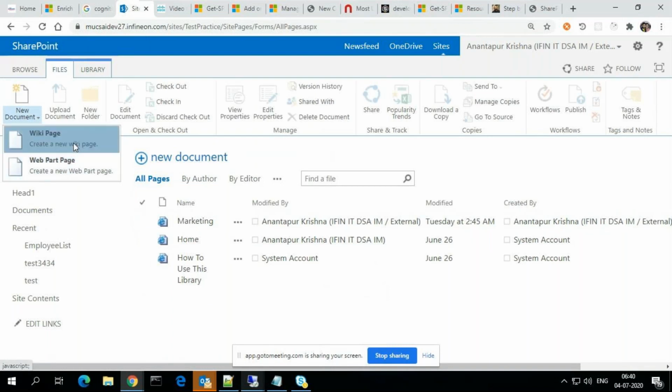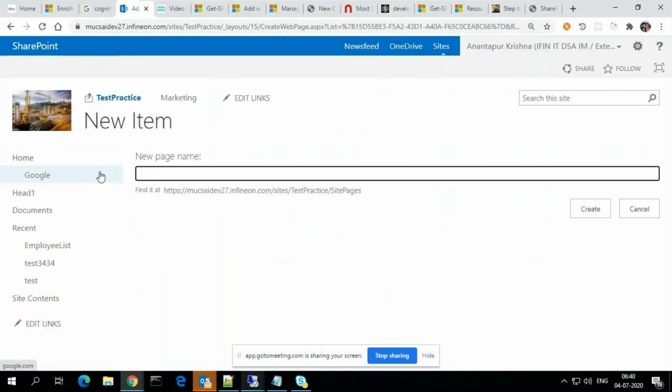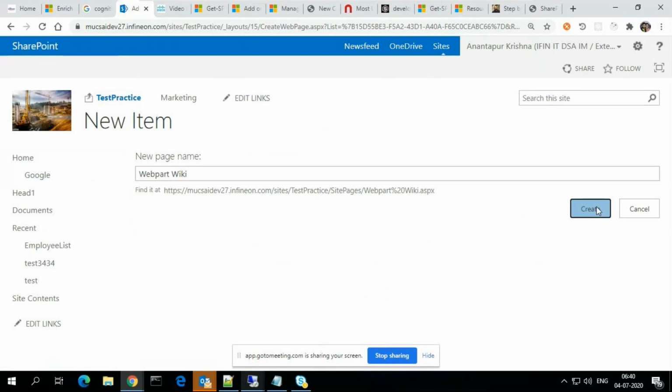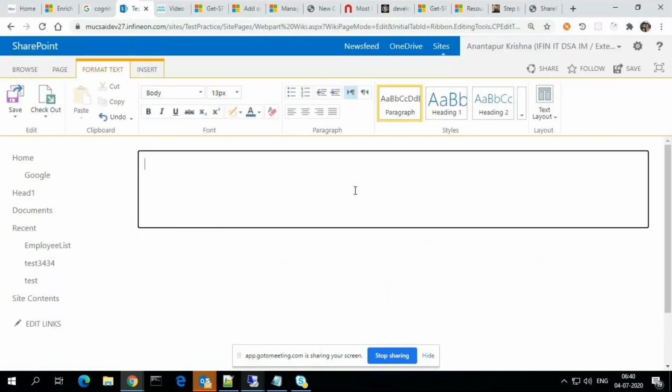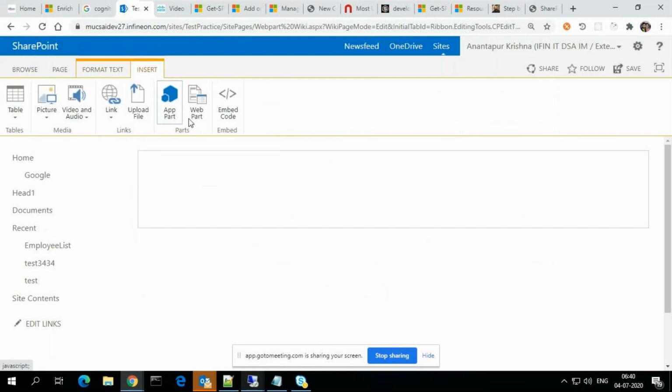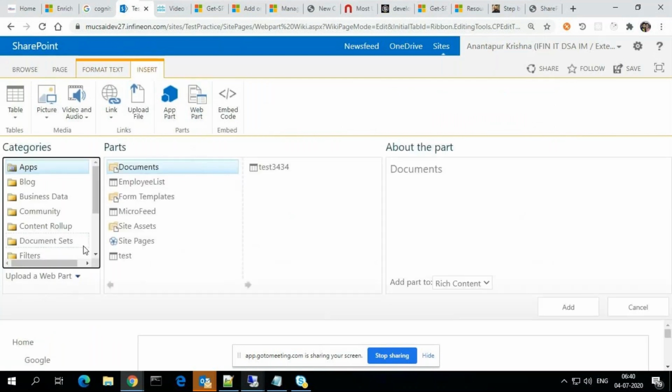Suppose I create a new wiki page here, let's say web part wiki. I'll create this. It is not giving anything, just a plain, static page. We can add web parts here by clicking on insert web part, then it will show all the categories, and whichever category we require.